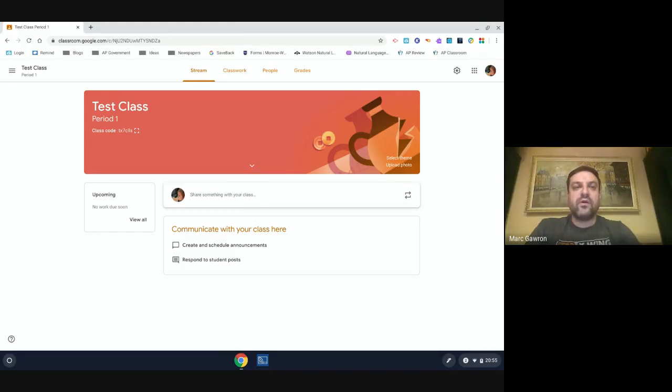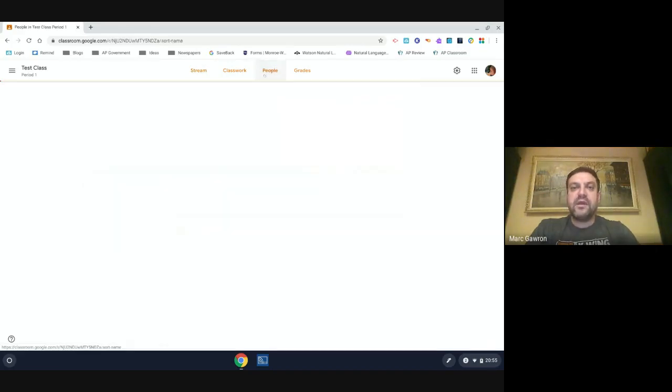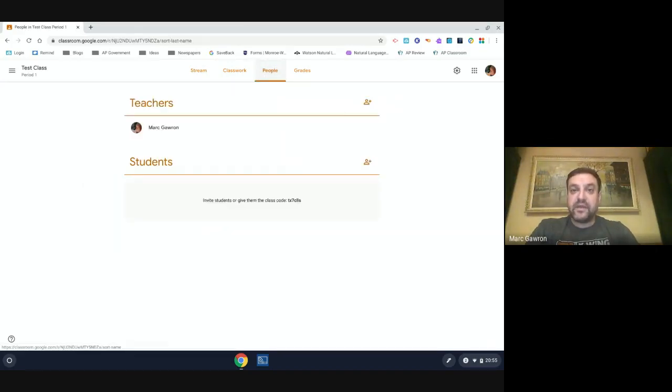So there are some features that we want to look at. And I'm going to focus on just these 3 tabs in this on-ramp class: the stream tab, the classwork tab, and the people tab. Now, first and foremost, with the people tab, this is where you're going to populate your class. So if you notice here, I am the teacher. If I have a co-teacher or someone else, I can invite that teacher. Teachers have the rights to post assignments, grade assignments, look at assignments, have basically the full power to run the classroom. Do not make a student a teacher. Keep them separate.